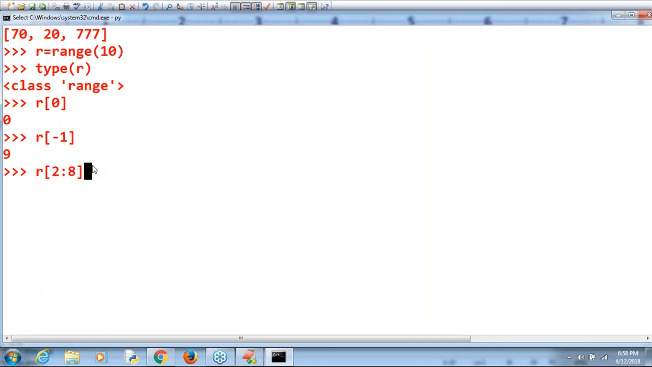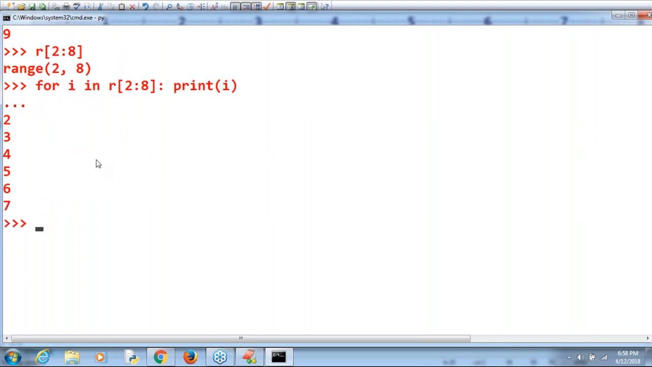That is nothing but 2 to 7. Internally the values are 0, 1, 2 and so on; the index and the numbers are both the same. What is the output you are going to get? It is the range of 2 to 8. How can you print the values? For i in R of 2 to 8, because it is a range object, print of i. Then automatically you get 2, 3, 4, 5, 6, 7.